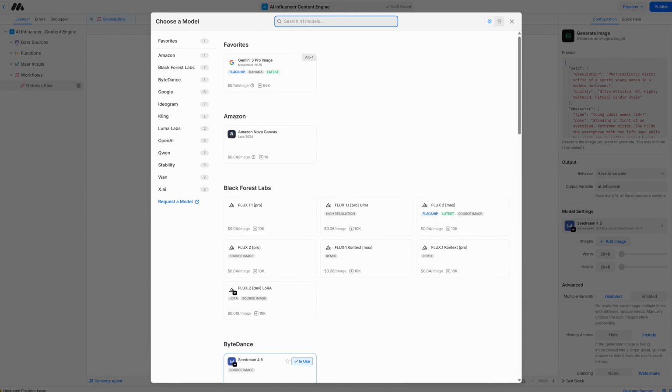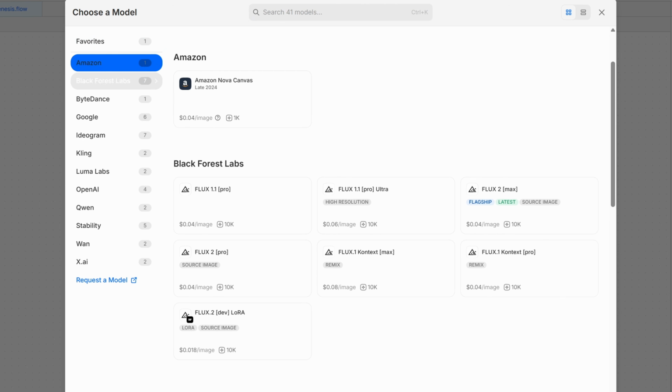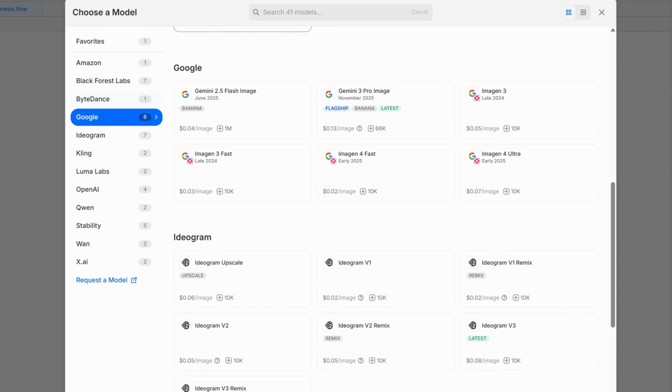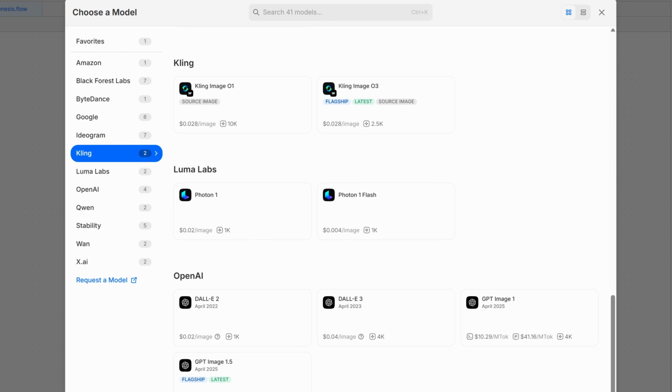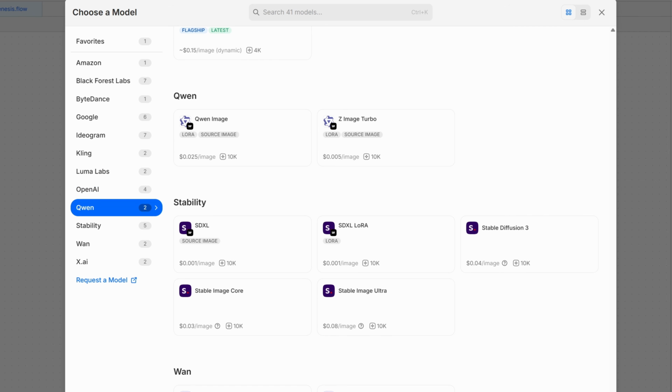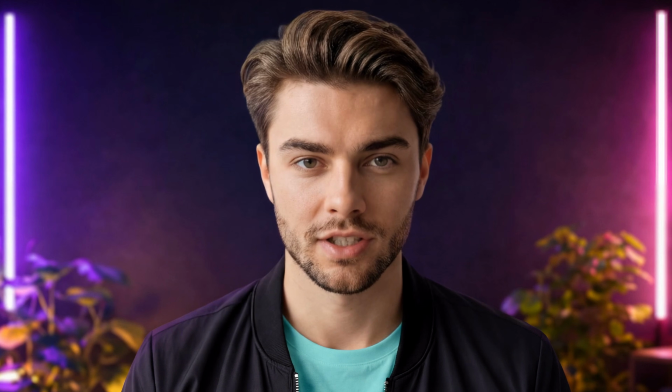Now, let's talk about the models. MindStudio gives you access to the best ones on the market, but the one you choose depends on the look you're going for. Again, the best part is not having to connect separate APIs or pay different companies. You get total transparency on the price of each model right there. You've got Google, ByteDance, OpenAI, all the heavy hitters.